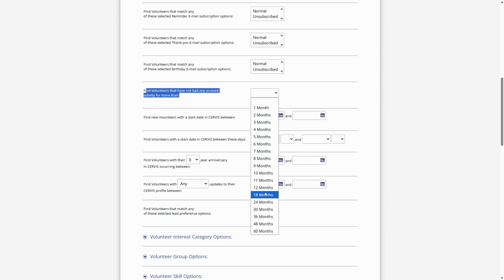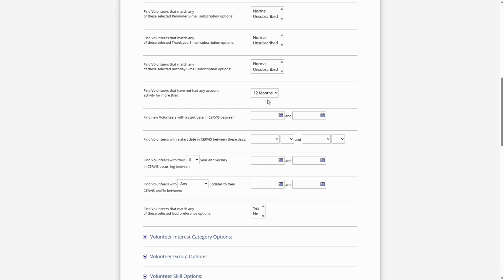This is a pretty good baseline, usually. Not always, but usually. So what this will show you is, for example, if I choose 12 months here, I will see all volunteers who haven't done anything in 12 months. They haven't logged in or updated their profile. They haven't logged in and signed up for an opportunity. They haven't really engaged the platform in more than this many months, right?